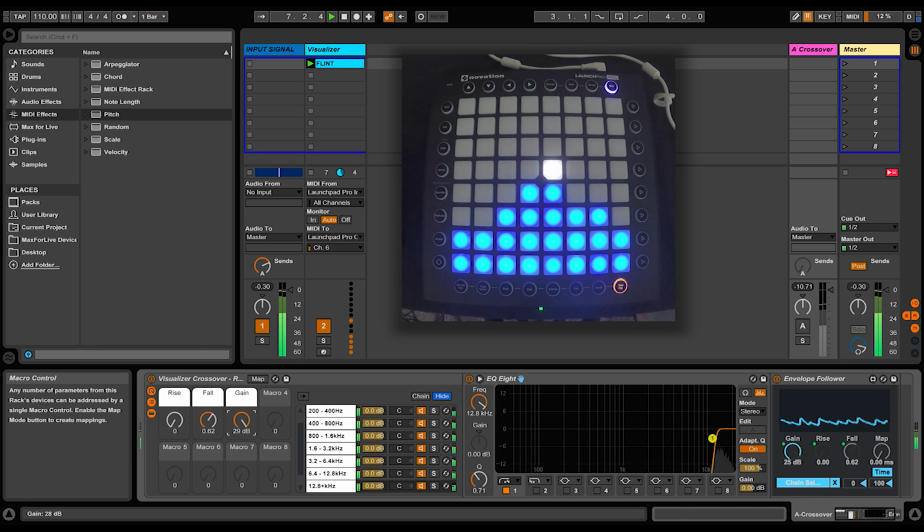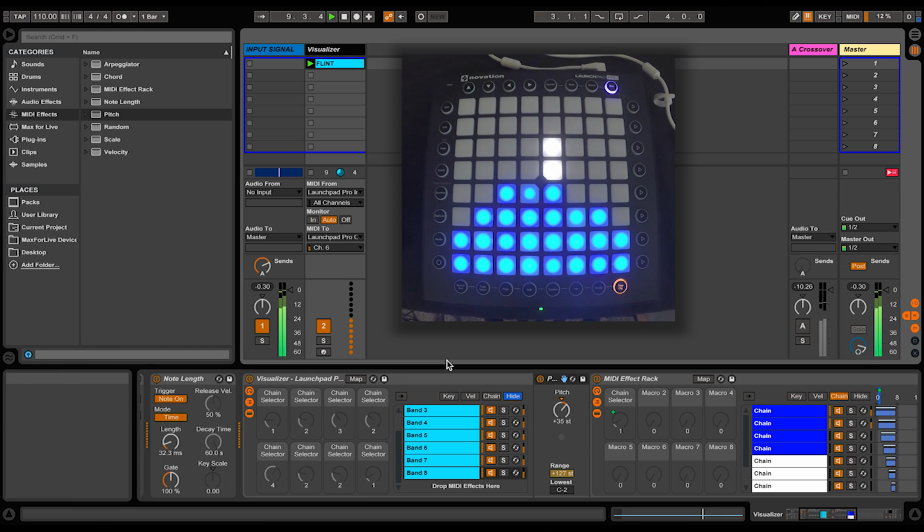I also added another note length effect at the very end of the MIDI track with a length of 70 milliseconds. This is just to smooth out the lights even more.